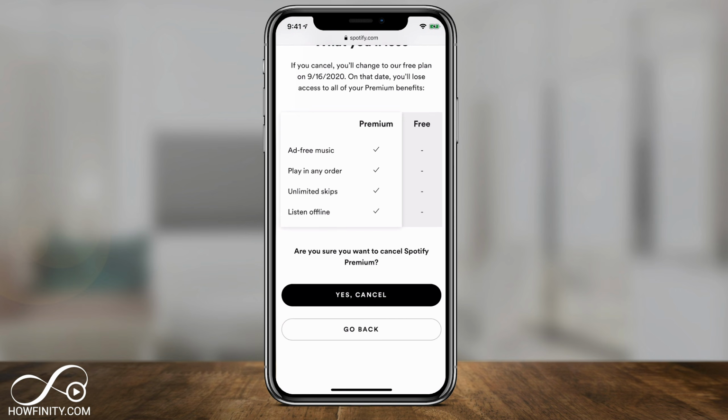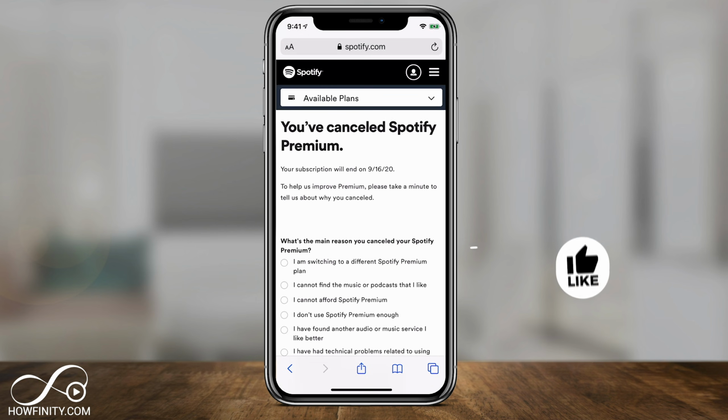And once you do cancel, it's going to drop you down to the free plan. So you still have Spotify, you just don't have the premium option once you press yes and cancel. And it's that simple to cancel Spotify on any device.